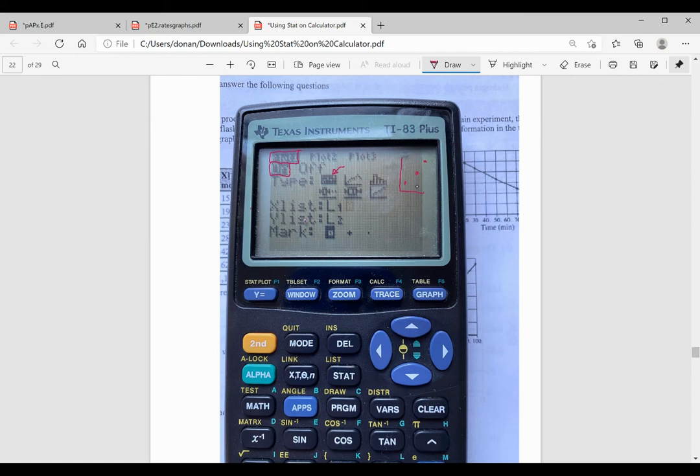And then what it says is, okay, for your x-axis, we want to know where the data for your x-axis is. So remember, we put our time into L1. So we want that to say L1. And then it says, okay, what's your y-axis data? And we want that to be our concentration, and we put our concentration in L2. Now you can move your arrows down and highlight these, and you can change them. And I'll show you how to change them later. But for right now, we're going to do L1 and L2.